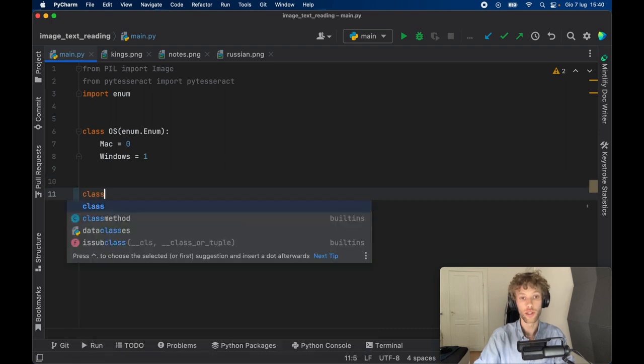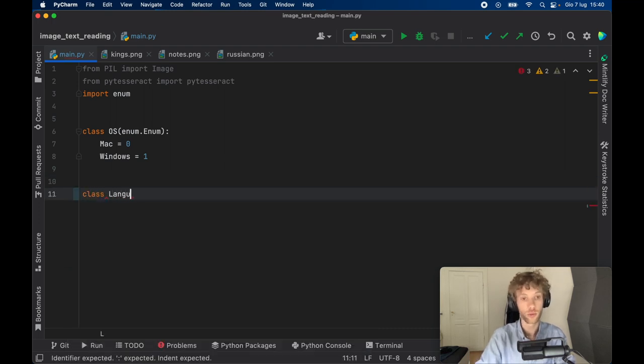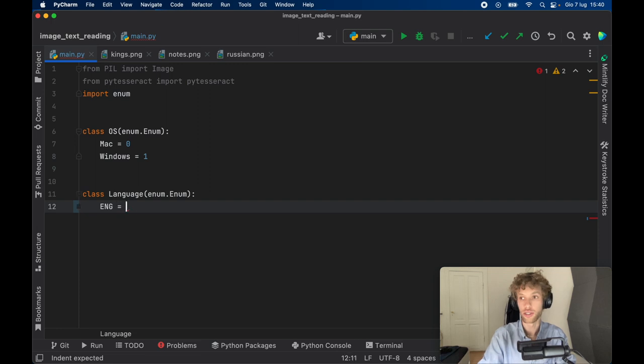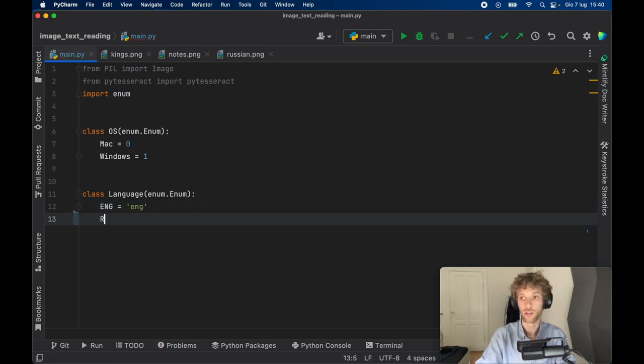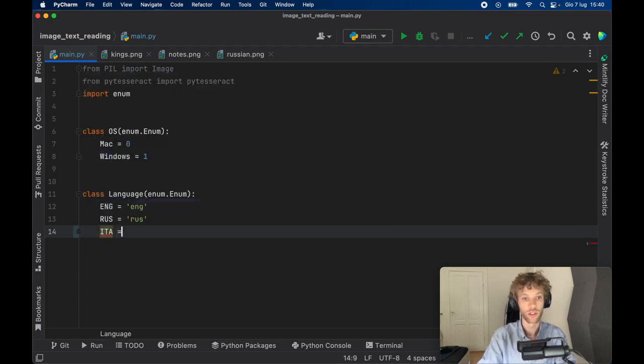Then we also want to create a class which will hold the languages so we don't have to manually type them out each time. It's going to hold an enum again, with English set to eng, Russian set to rus, and Italian set to ita. As you can see, these are the codes, and if you want to include more languages, you're going to have to use these codes. More of those can be found by just searching on Google for whatever language you want to use.